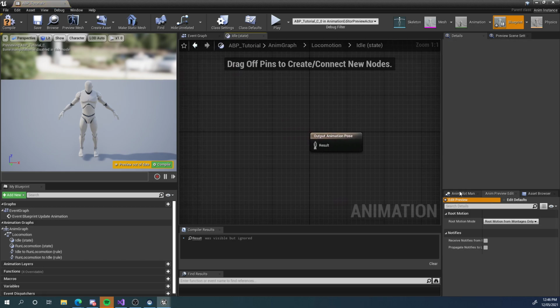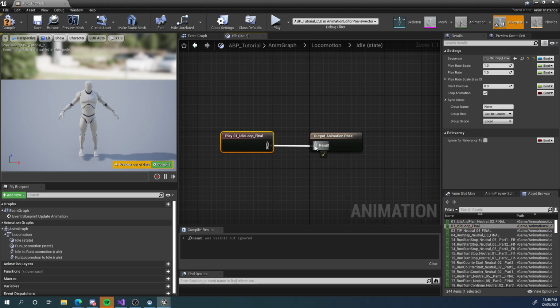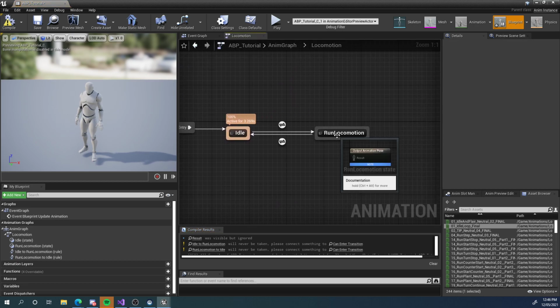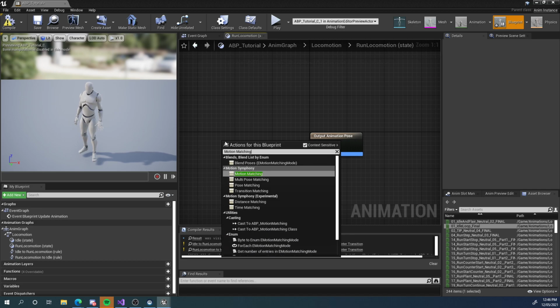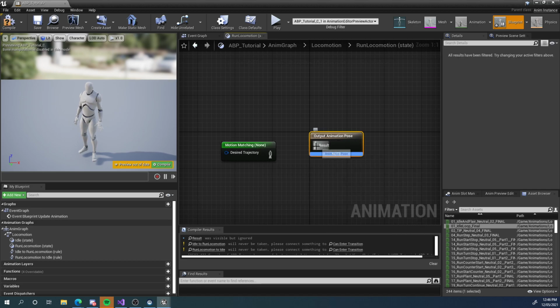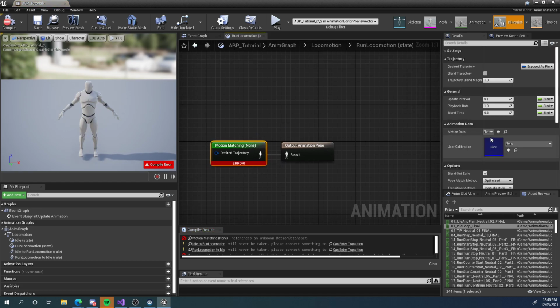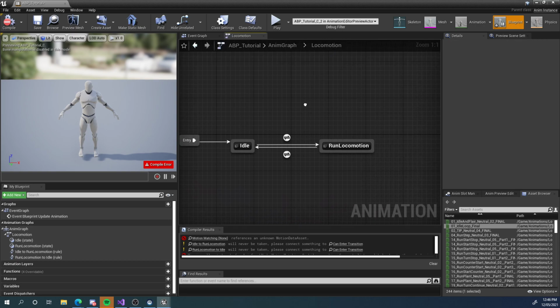So in our idle, let's just add in a simple idle loop. Connect that up. There we go. We've got our idle playing. And in our run locomotion, we're going to add a motion matching node. And we'll plug that in. Now it's not set up, so it won't work. If I hit compile, we'll get an error. That's fine. We'll leave it for now and come back to it later. I'm just trying to get the framework set up.